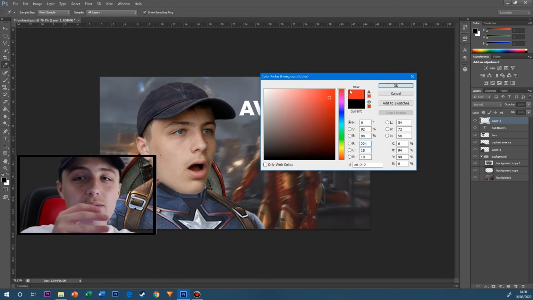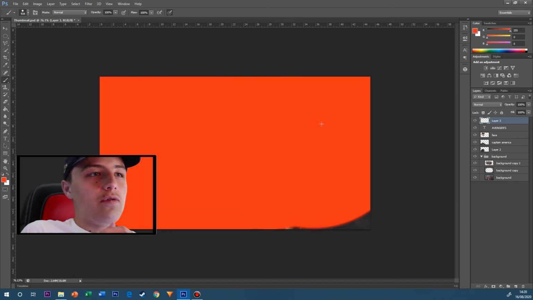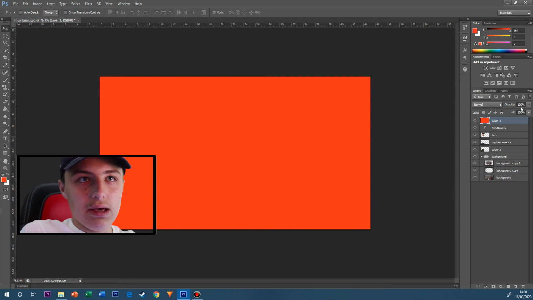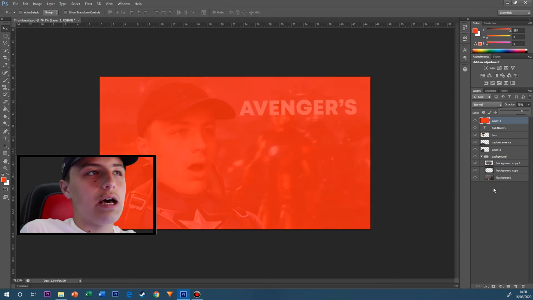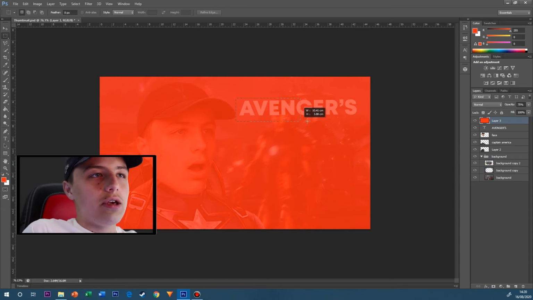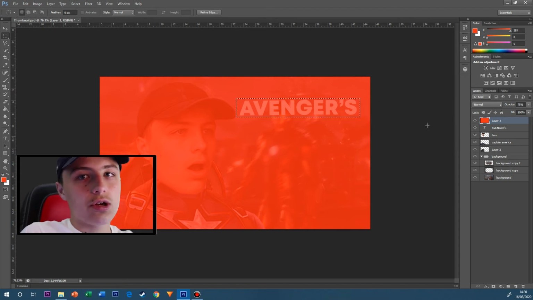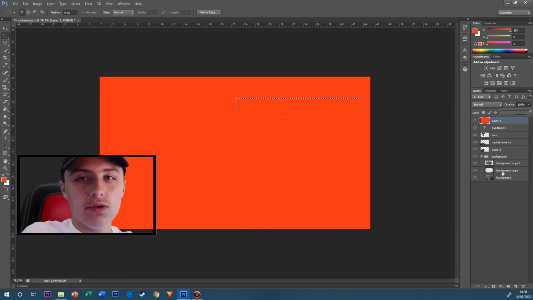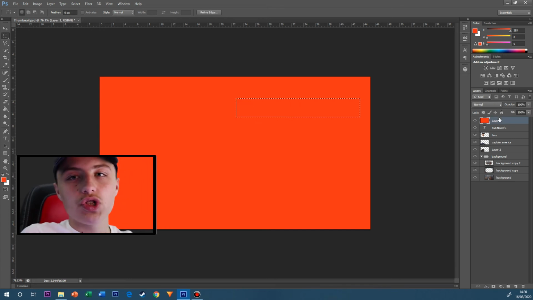Now realise I say bright red, I paint over that, lower the opacity a bit so I can see that, and then I use the rectangular marquee tool to go around it to create a box. That is done, there you go. And then I Control X, Control Shift V. That is such a good shortcut, guys. If you want to use that, Control X, Control Shift V.